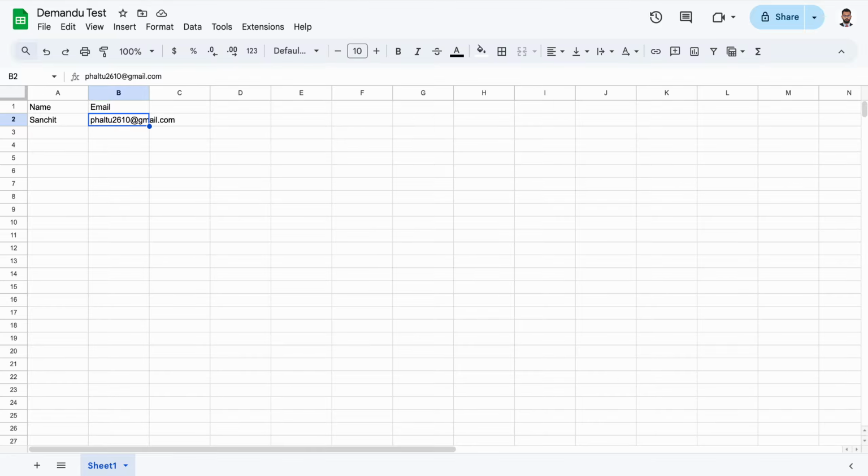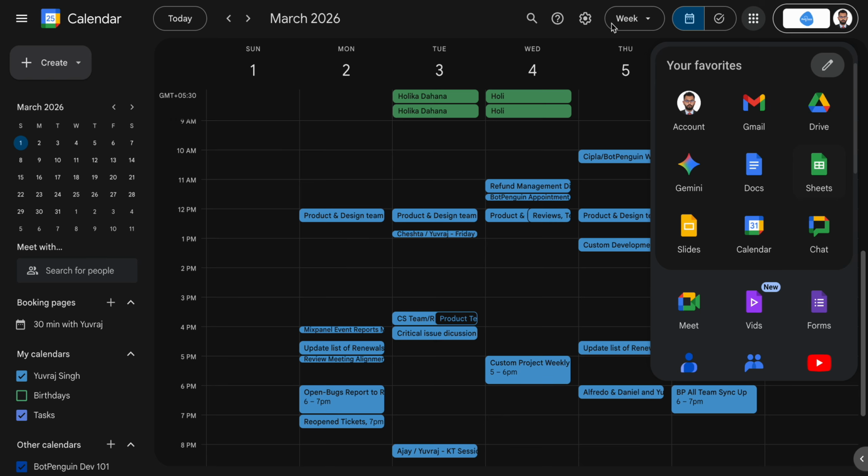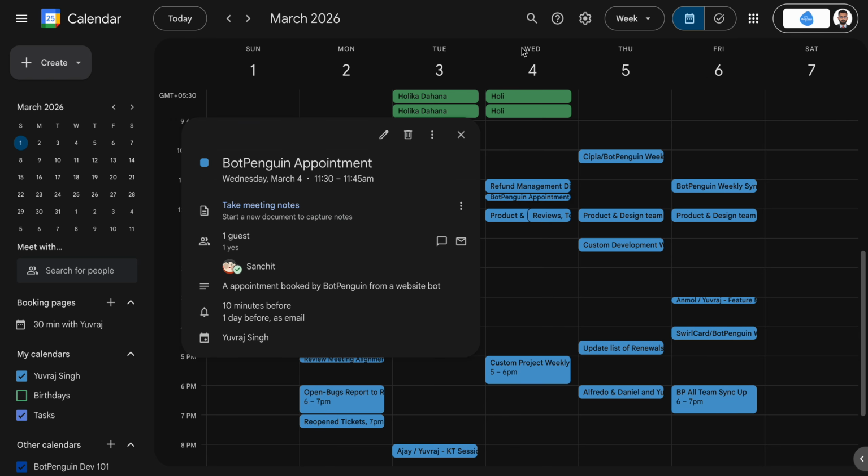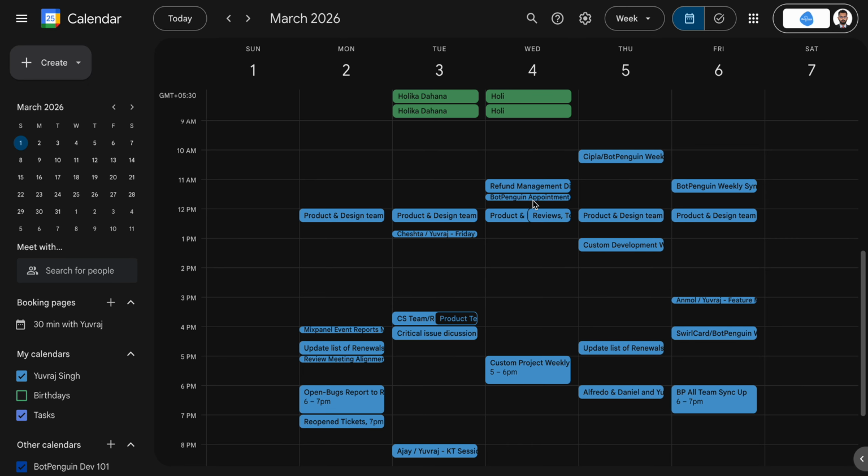Hence, following this, I can safely showcase. Sorry, we had booked the meeting for the 4th. So here it is, Bot Penguin, with the guest name being Sanchit. Timing booked as we had set for 11:30 to 11:45.